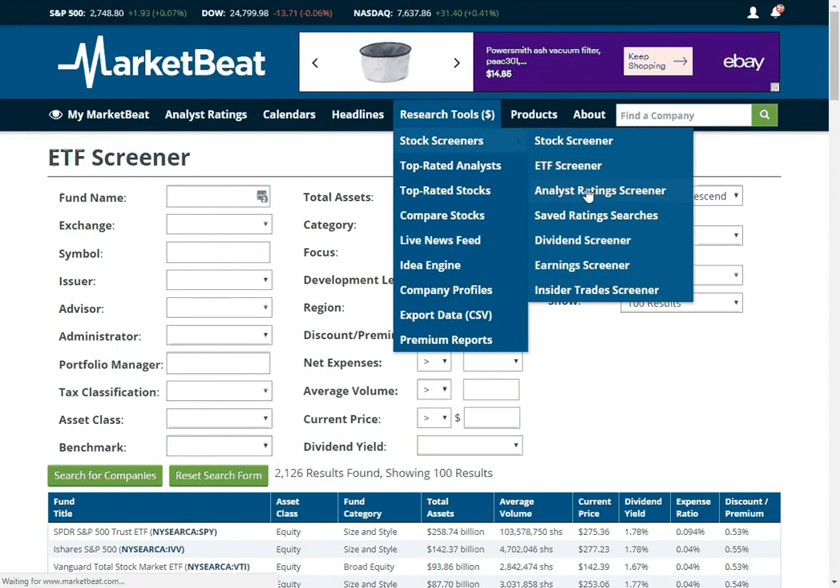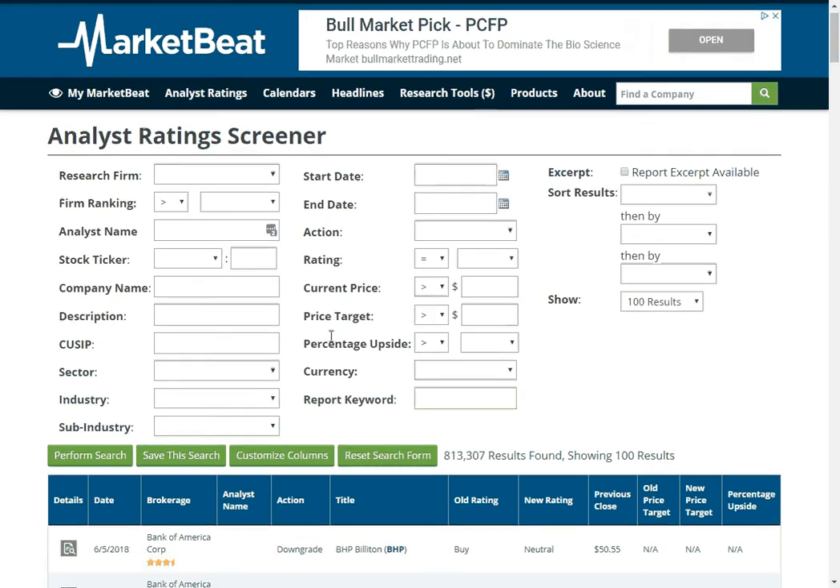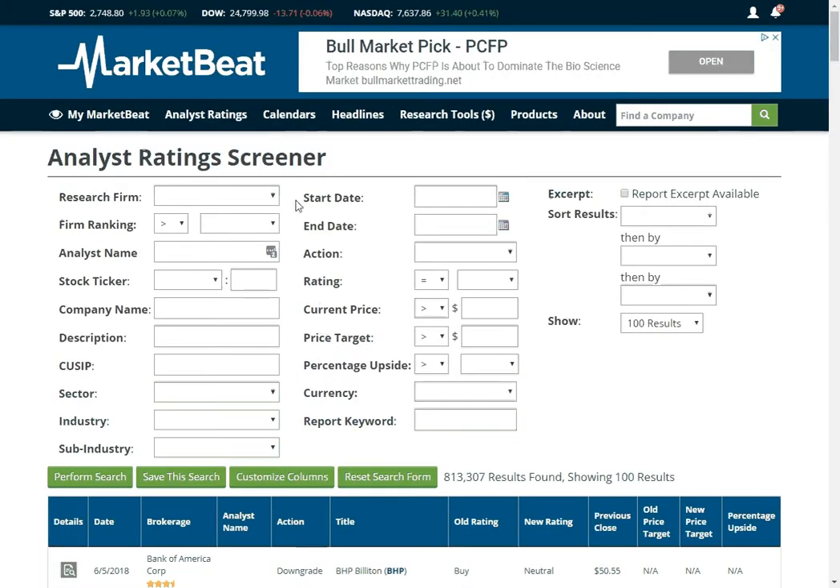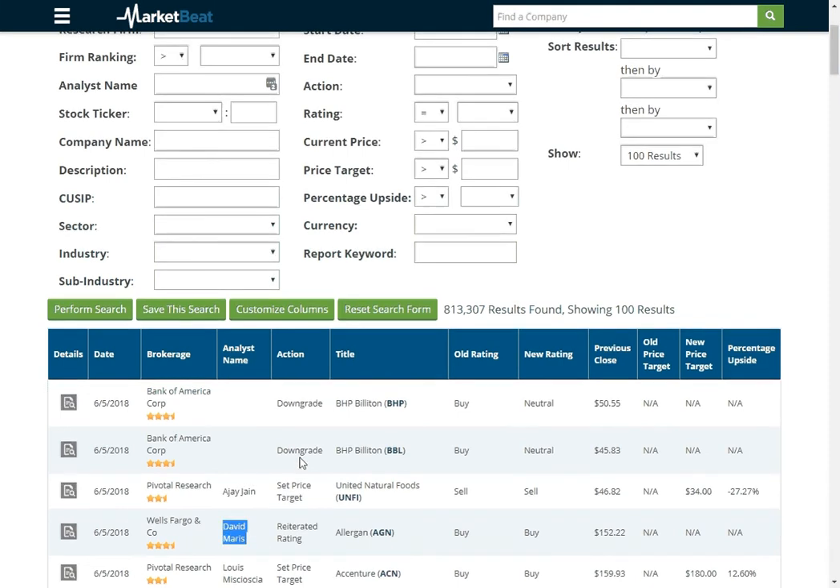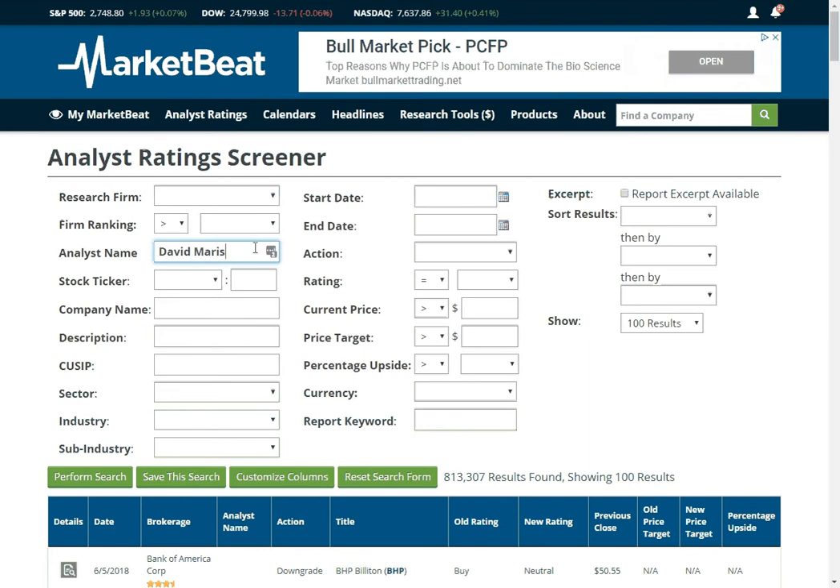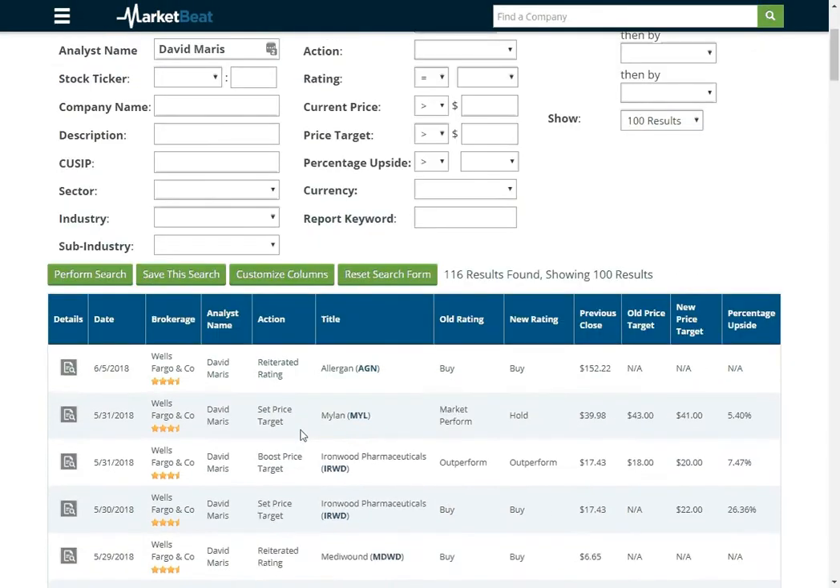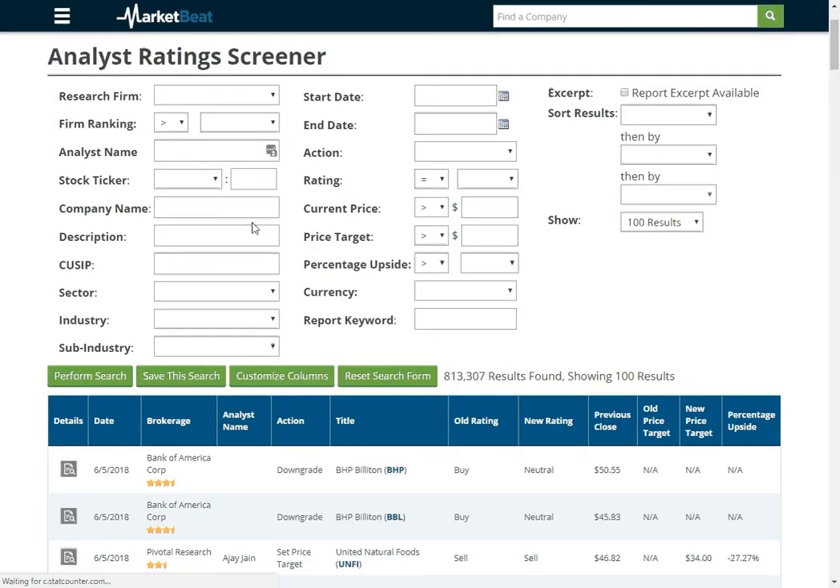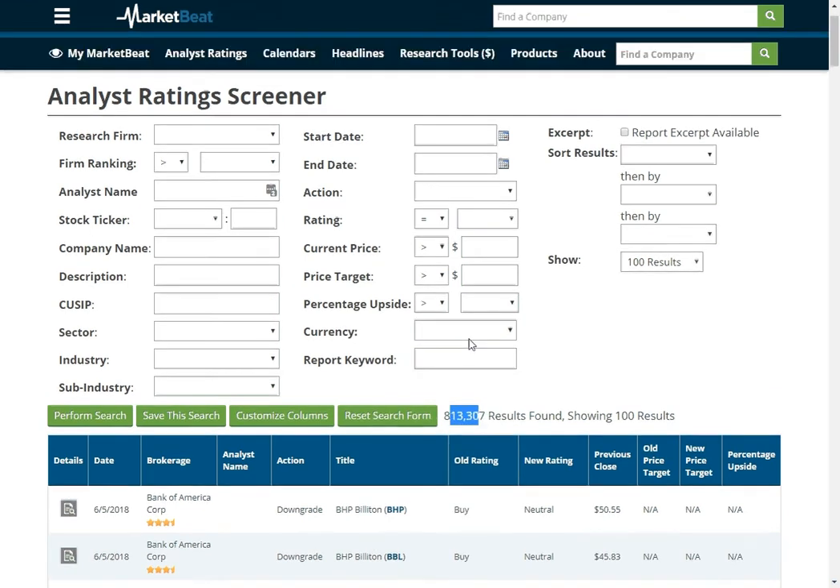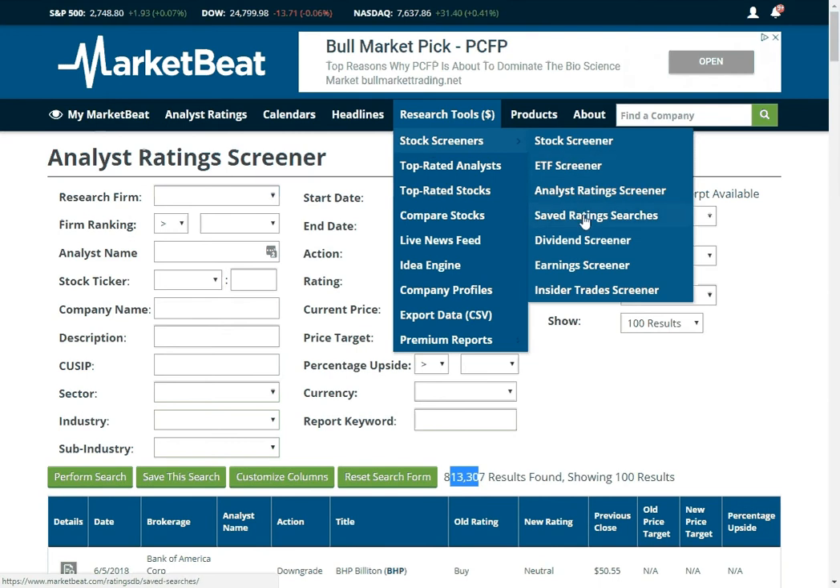We have a screener for analyst ratings. So if you want to find analyst recommendations that meet specific criteria, or you want to see ratings from a specific analyst, you could find that. So let's say we only want to see ratings from this guy named David Morris at Wells Fargo. I could do that, just perform a search, and it will show you all of his ratings. Find ratings for a company. You could see only upgrades. Really any way that you want to slice and dice our database of now 800,000 analyst recommendations, you can use that tool to do that.